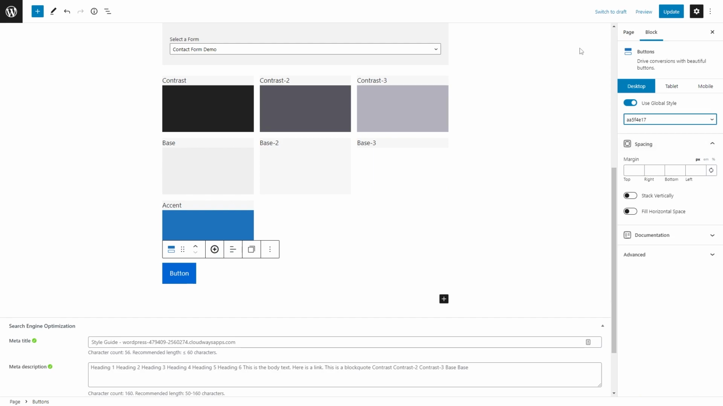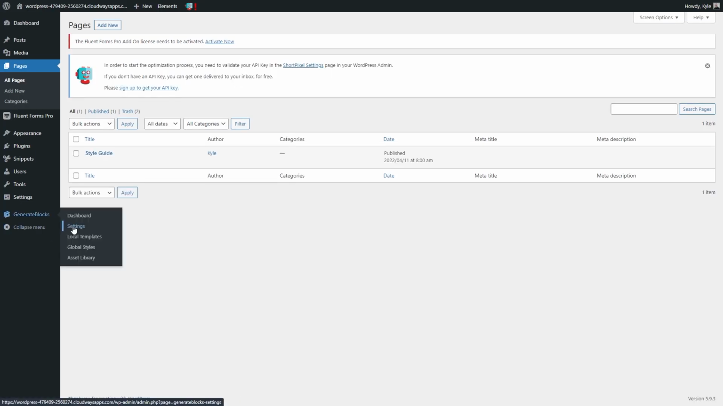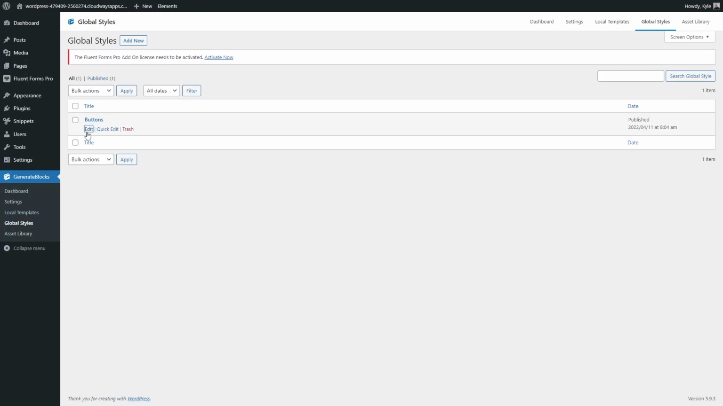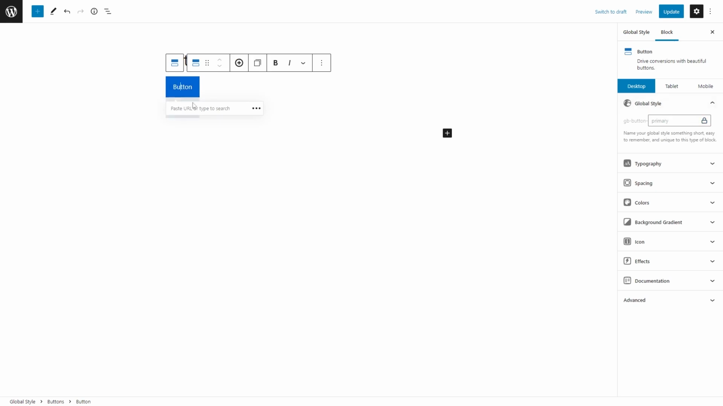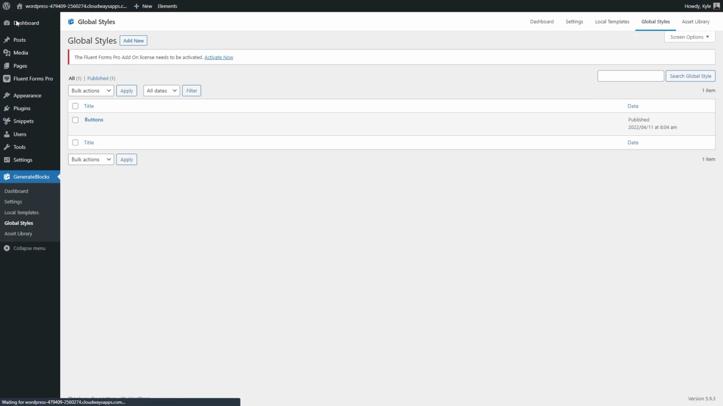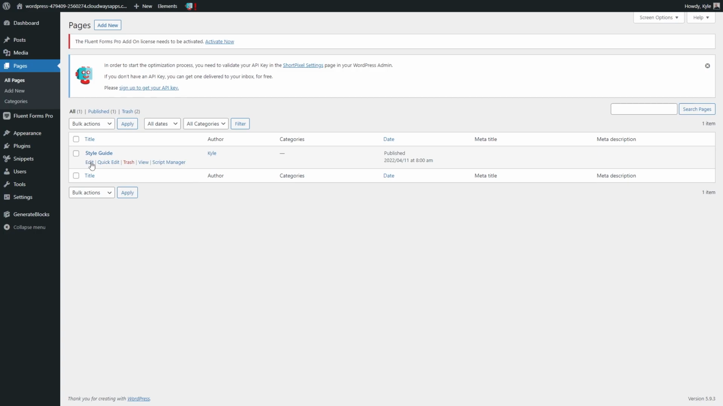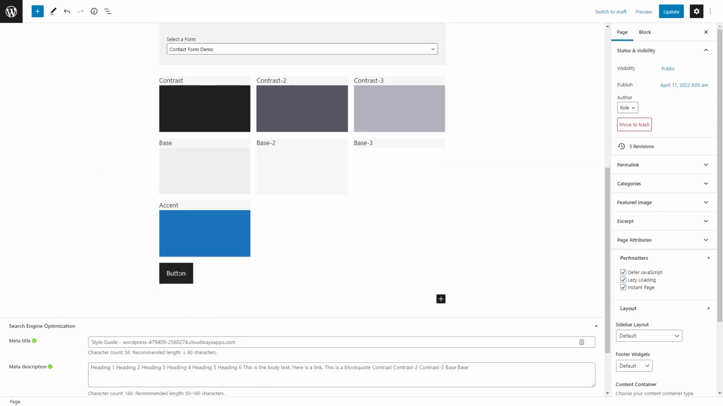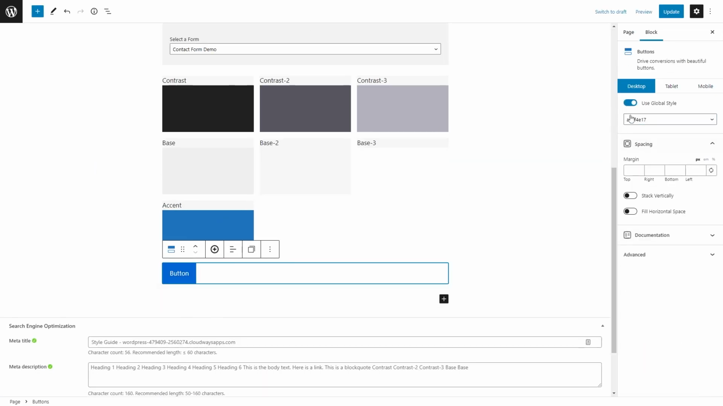We'll go ahead and add these here to our style guide page. We'll add the primary button as well as the secondary button. I thought I had maybe misnamed these going back and rewatching it, but they seem to be okay. So we just need to map those to the global styles inside of GeneratePress.